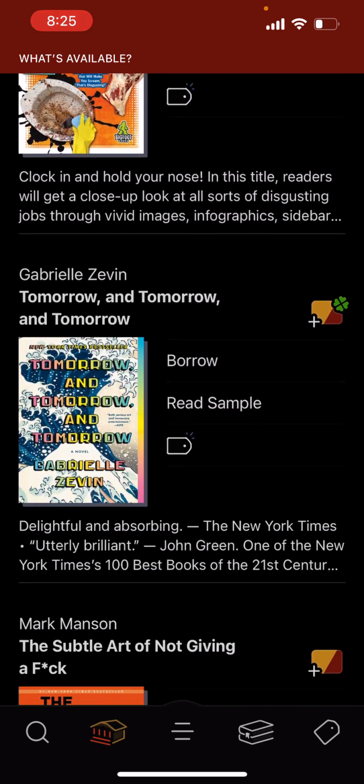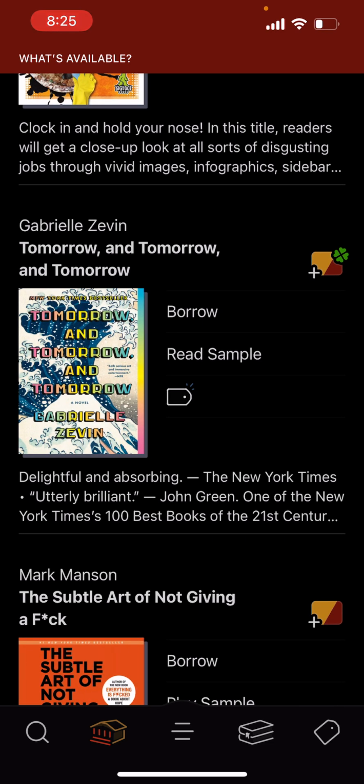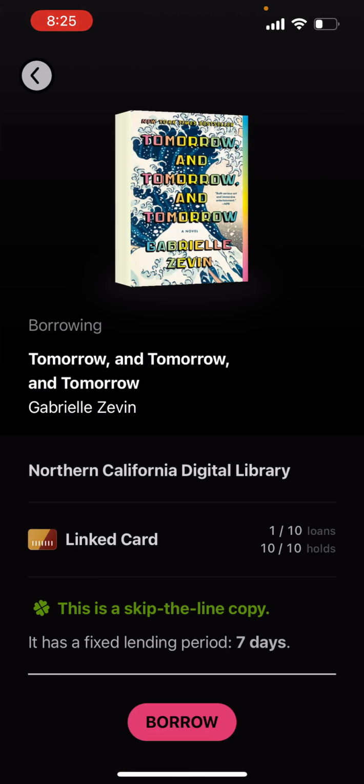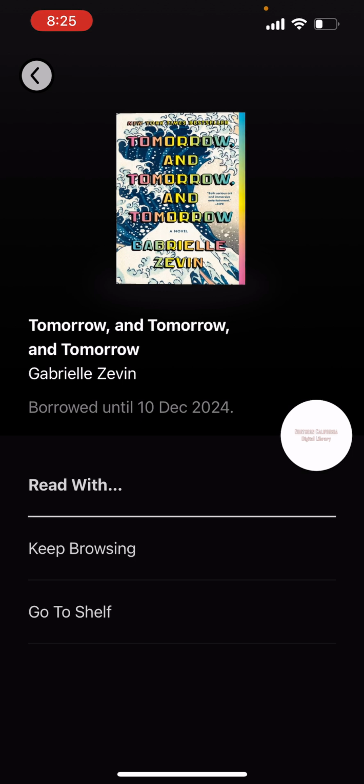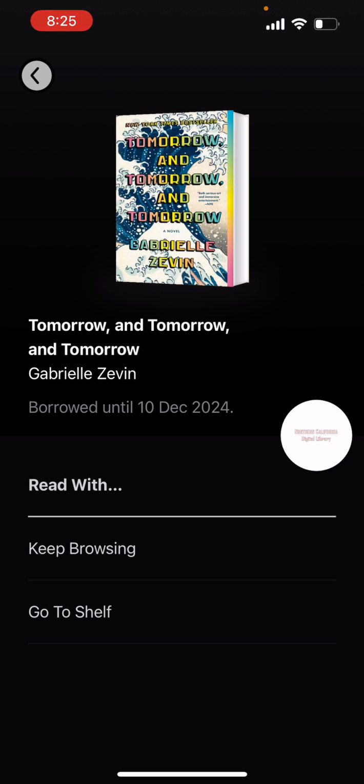So I'm just looking for something now I might want. Oh, okay. I'm going to try this ebook here. So let's check it out. All I have to do is click borrow and then click the big pink borrow button again. And now it's going to tell me, great, you've borrowed it until December 10th.